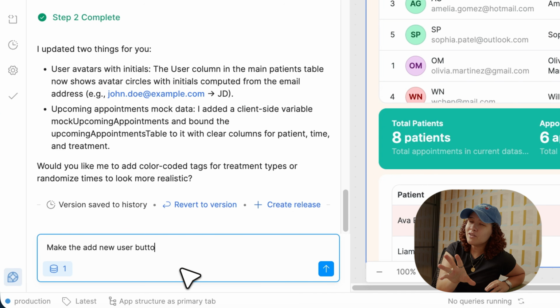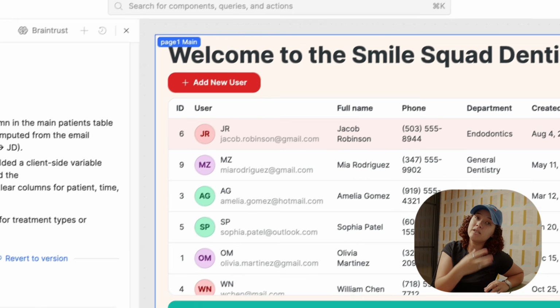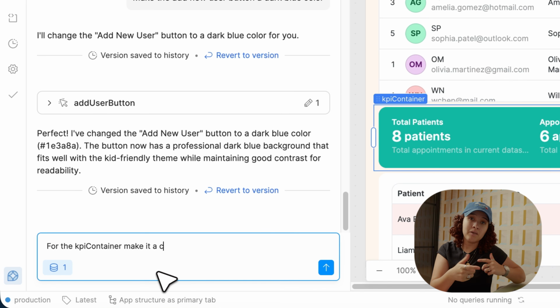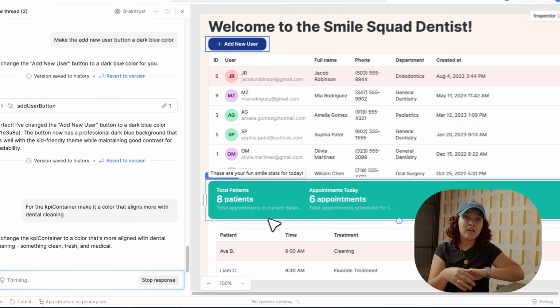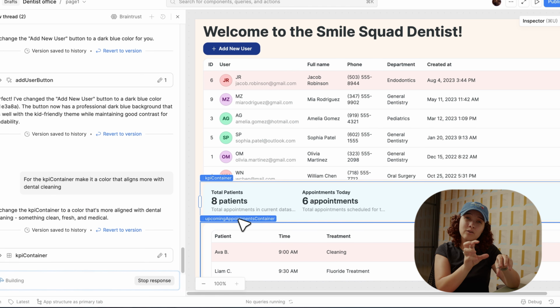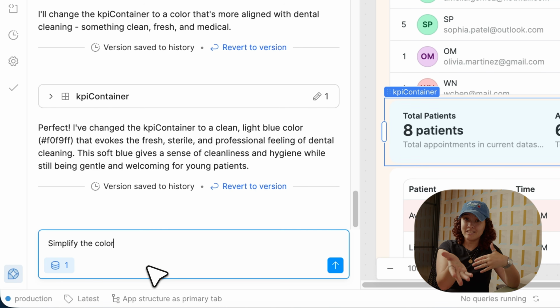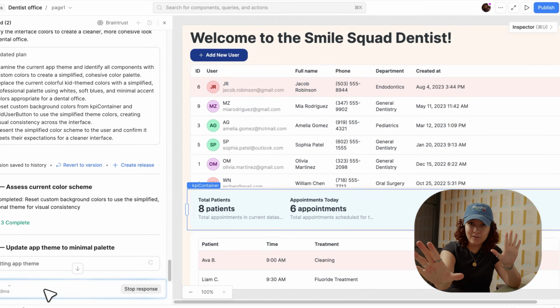Style. Style adjusts the appearance of components or your app. An example here would be the app theme, which can be automatically created and applied, or even down to how every single component individually looks. An example here would be simplify the interface.